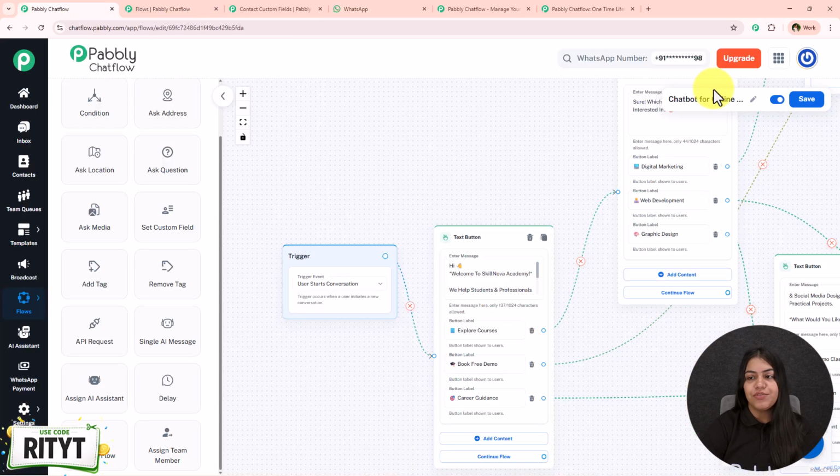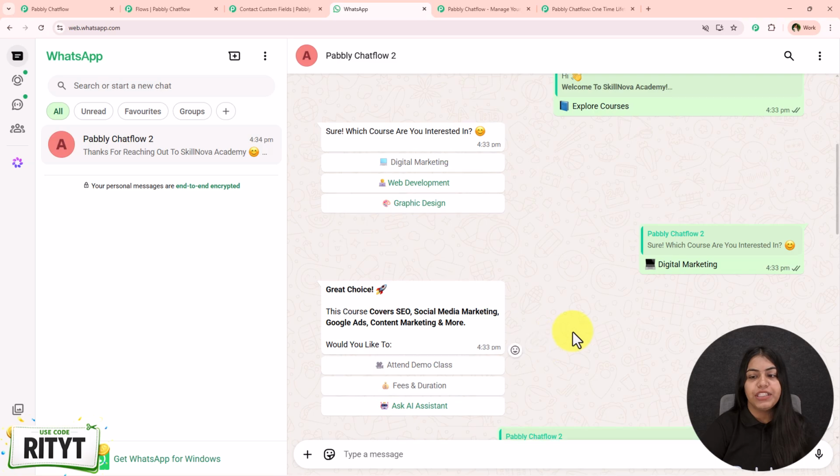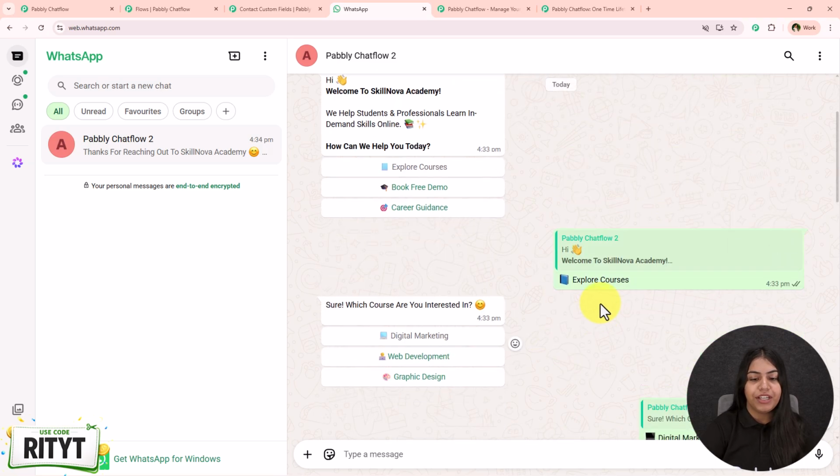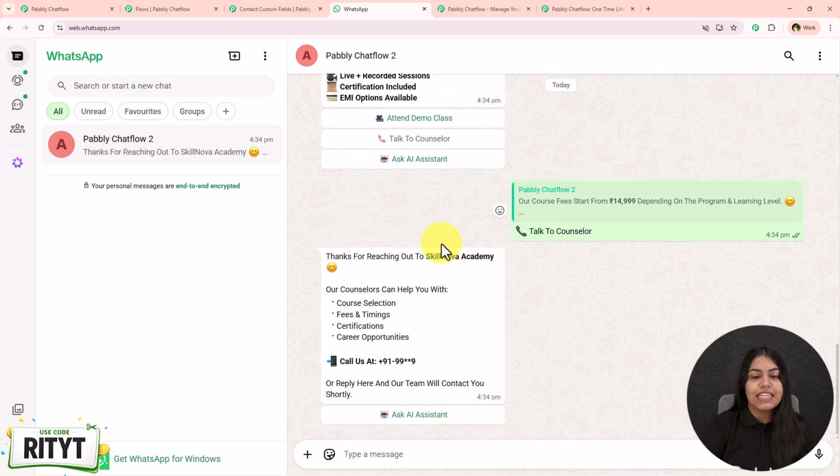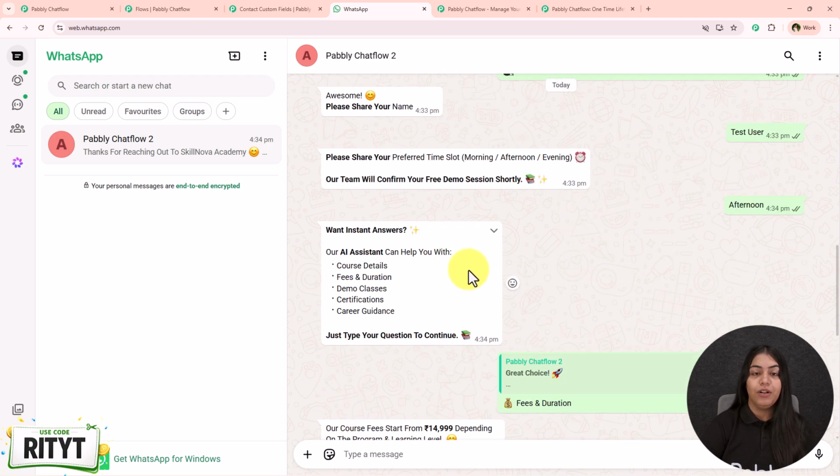After this chatbot is ready, you just have to click on the save flow button and this flow is updated and saved successfully. Now whenever the user is going to start the conversation like I showed you in the starting of this video, same chatbot is going to run, and then further it will be assigned to the AI chatbot to ask all the questions.